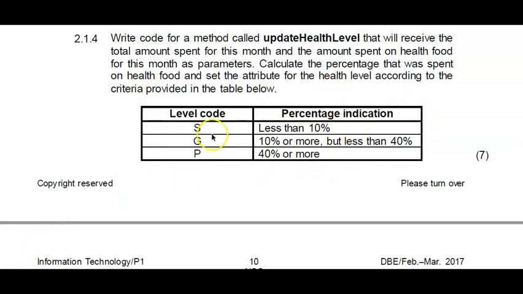Whenever you see a table like this in any of the questions, it means it's a nested if or a case statement. I always use a case if possible, but in this case, it's not possible because we are testing a percentage which is real, and case statements use ordinal values which can only be integer or char. So therefore, it would have to be a nested if statement.